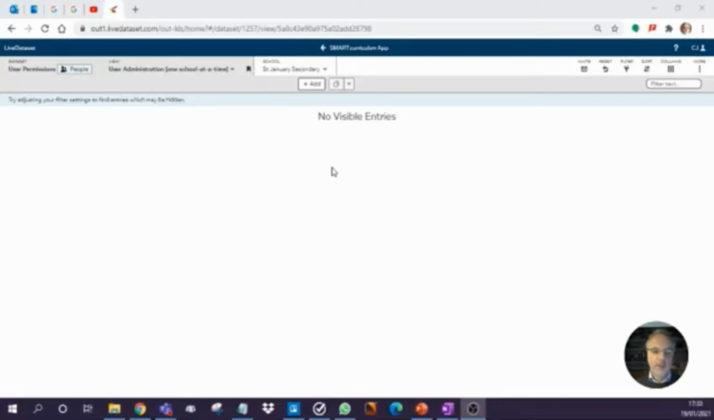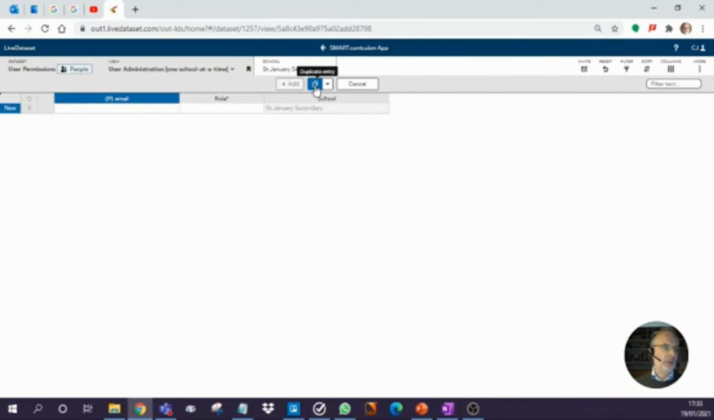When we start to consider the user permissions, we are going to start with a blank sheet. No one has access to this at the moment. Now I'm going to put in some data related to me so that we can look at who is added. So I'm going to add a person.